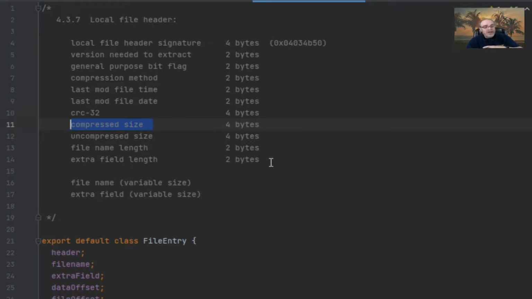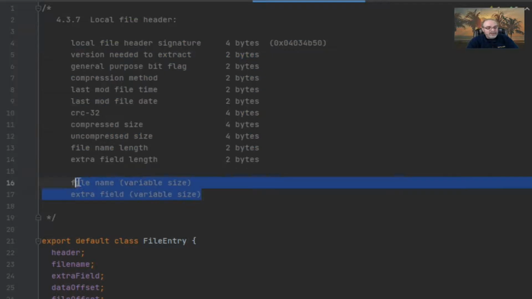I will be using that compressed size plus all of this data right here, plus all this data right here to be able to figure out the exact size of the data that is within the array buffer. And that will allow me to then advance through the array buffer as we go along here, to go from the first record to the second record to the third record and so on and so forth.